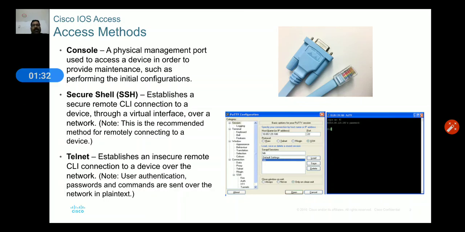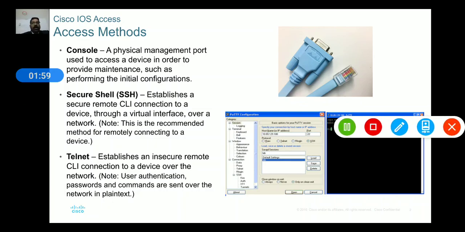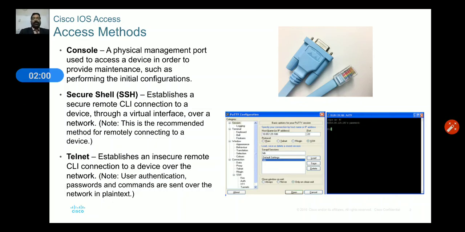Okay, when we have to apply the console access method, and when we have to use telnet and SSH, we will discuss. For example, we have purchased a new device. We are going to do the initial configuration, or the first time configuration. In that instance, we have to use the console cable. So the console cable is used to configure a new device, or in case you want to perform some maintenance, you have to use the console cable.